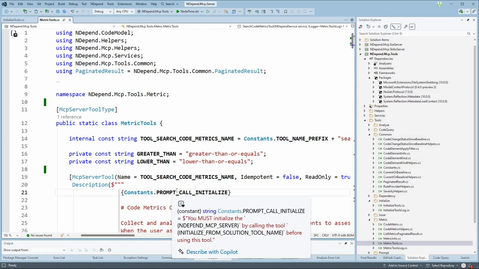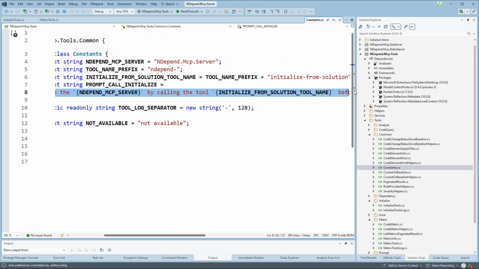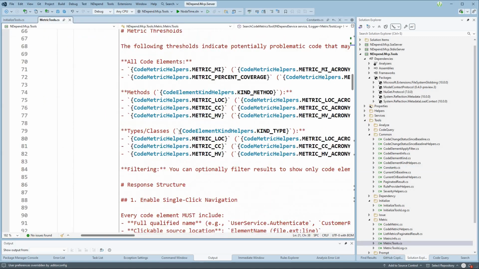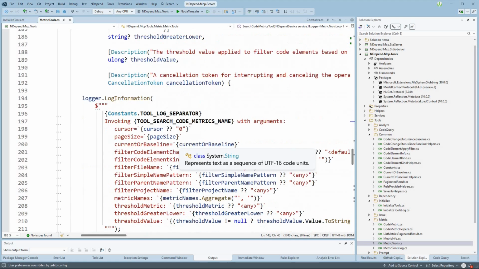Here's something important. Notice how the metric tool description starts by asking to call the initialize tool first. Actually, all our tools do this. No tool can work without initialization, so we're asking the agent to orchestrate the tool calls properly. Then we also provide a description for each parameter.